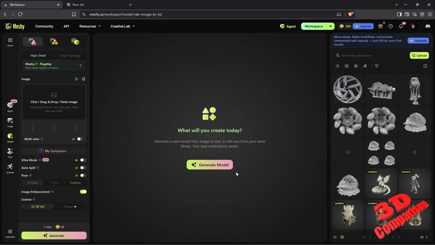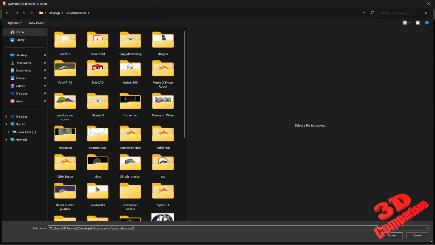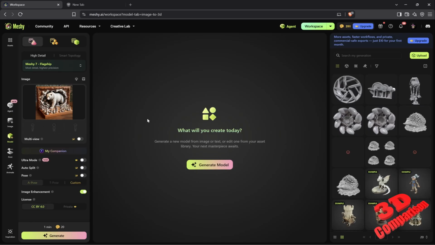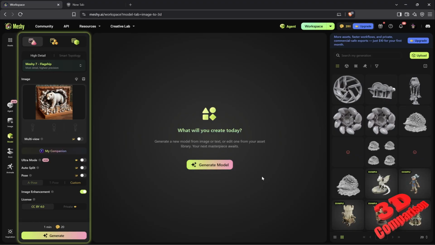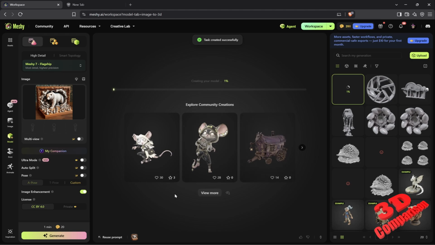So let's get started. Initially, I want to create the following case study. So I will select the following image with the bear and the chess pieces. I'm going to hit generate. And after this model will be finished, I will also download this one in order to analyze the mesh.